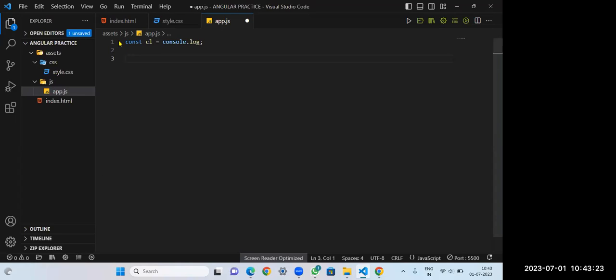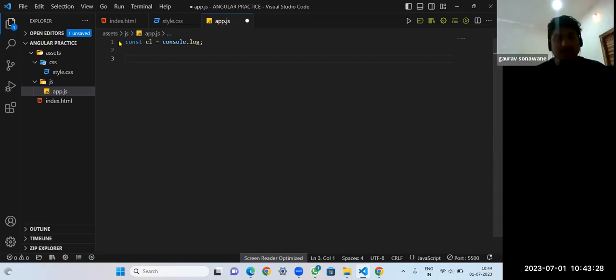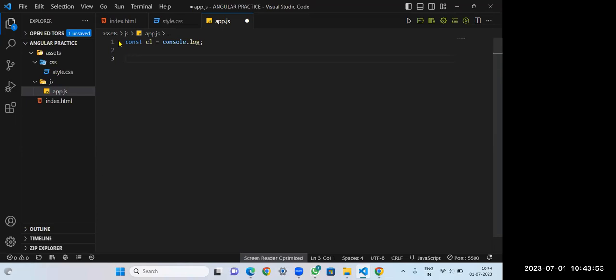What is callback hell? Callback hell is a past way of when an API call, when a function depends on another function to execute. I'm not getting you. Okay, brush up on it.